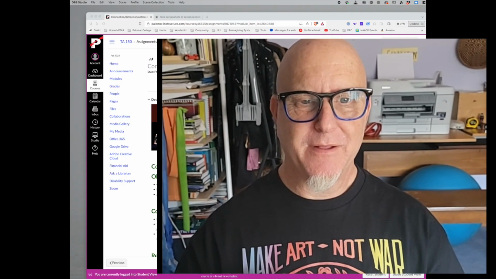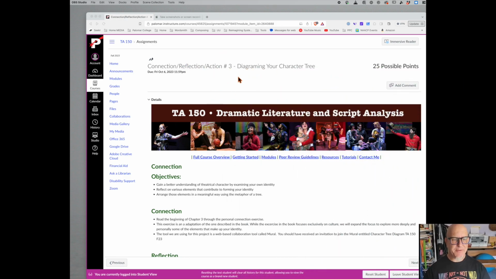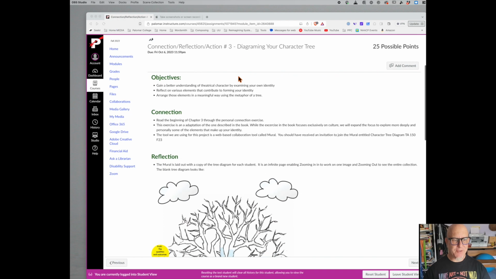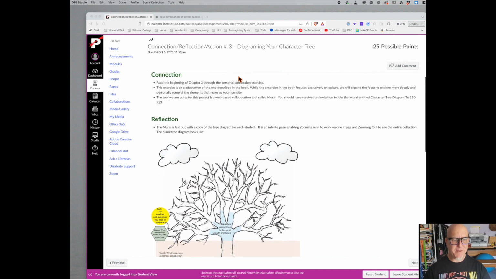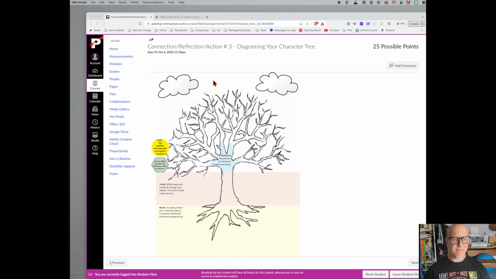Here is your tutorial on how to use the mural for the connection, reflection, action diagramming your character tree. So here we are on the assignment page. And if you scroll down, of course, read the instructions thoroughly. Thank you very much. And you can see an example here of when you get onto the mural, the template. Here's an example of the blank template that you will be adding onto.